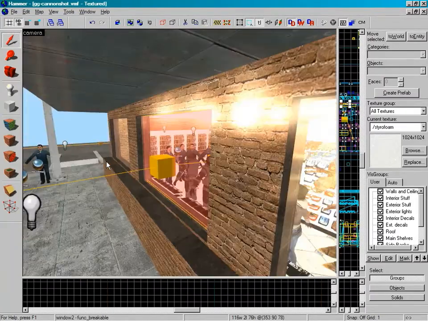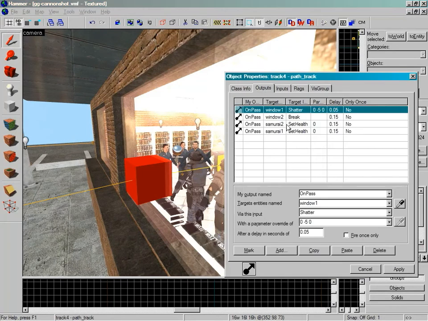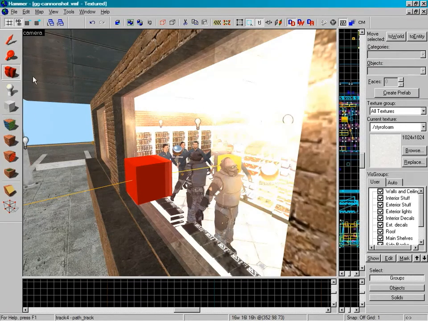Go and double click on that same path track, then go to Outputs again. And notice here I have commands for the 2 samurai to set their health to 0. This will kill the samurai and allow them to get knocked over. So we're creating the illusion that it's the dwarf knocking them over, when in reality we're using a kill switch. The dwarf's train will still run into them, however, which makes for a more realistic looking collision. Alright, close this window, and we'll go ahead and move on to the next track point.